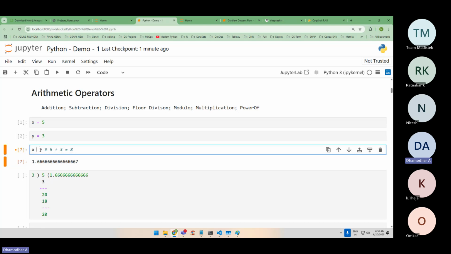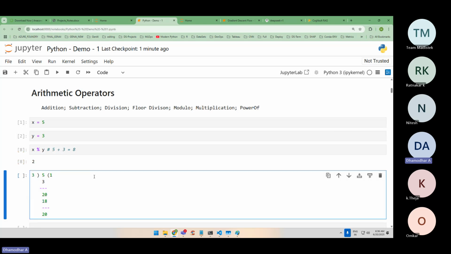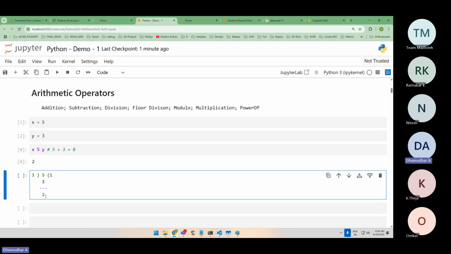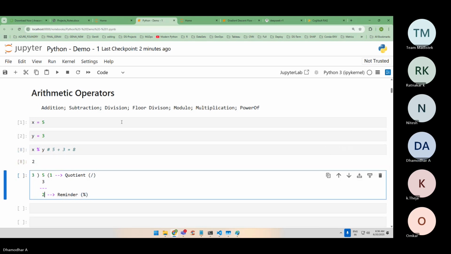Now we have something called modulo, which provides the remainder. And see, we got 2. The reason we got 2 is that it's not going to return any float value as such. 5 divided by 3 is 1, and the remainder is 2. This part we call the quotient, which is provided by slash, whereas the remainder is provided by the modulo operator, that is percentage. That is how we got this 2, right?